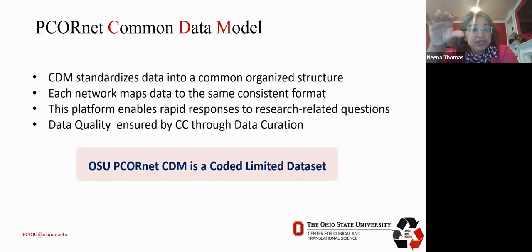a certain number of patients at Ohio State. Say, for example, this number is 5. If the threshold for that data is above 5, we will not be able to provide that count to the requester. We will say that, hey, you need an IRB so that you can get this data. For the OSU PCORnet data, the threshold is 11. So anything 11 and above, we can provide you.